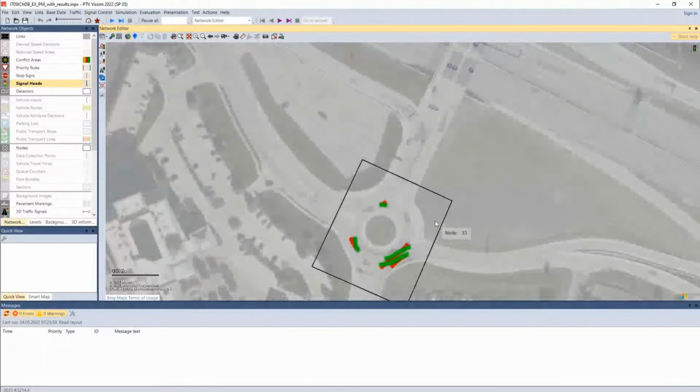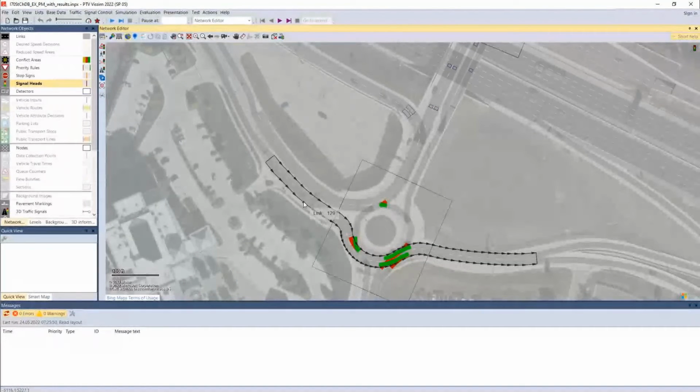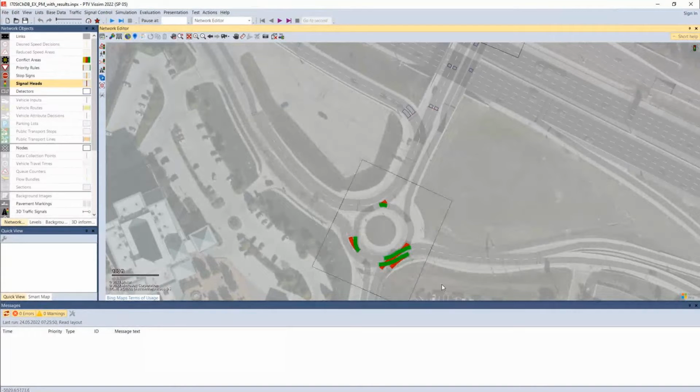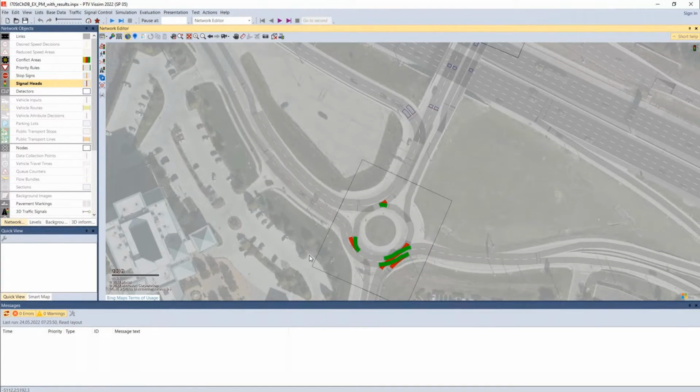So roundabouts are coded pretty much like a yield controlled intersection in the sense that there's not going to be any stop signs. There's not going to be any signal heads or anything like that. What you're going to be doing is the model is going to have links going through, and then vehicles that are entering the roundabout will need to yield to particular oncoming traffic or circulating traffic. So here for the southbound right, it looks like we have a bypass lane, so they don't have to yield because there's no conflict.